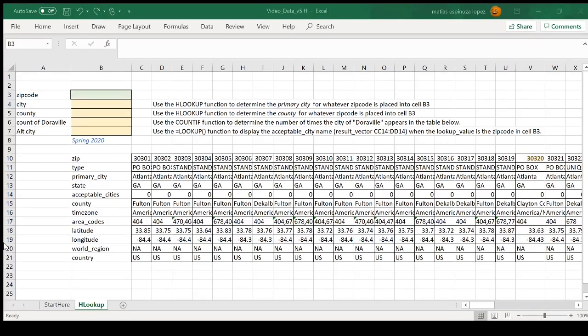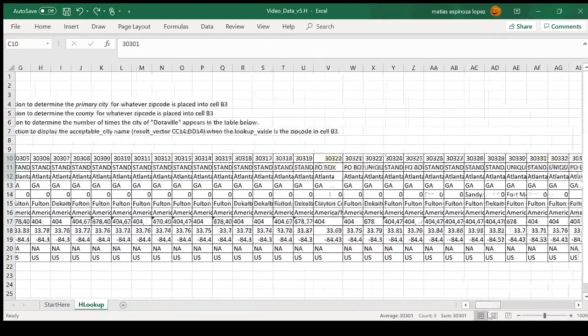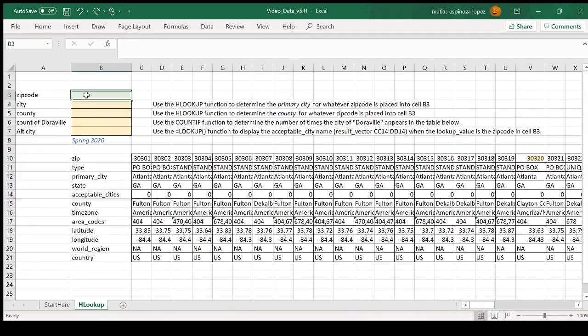Hello guys, today I'm going to show you how to use the Hlookup function in Excel. This function is basically like a search engine. Let's say you want to know the primary city for the zip code 30301. You can easily find it since it's here, but when you have a large amount of data like I do right now, it's a lot easier to use the function.